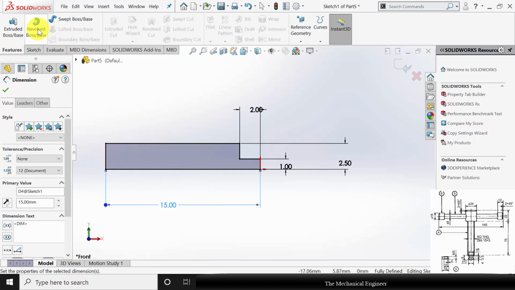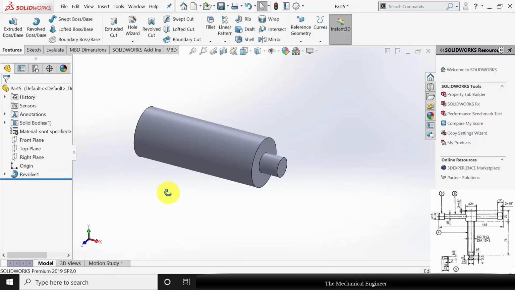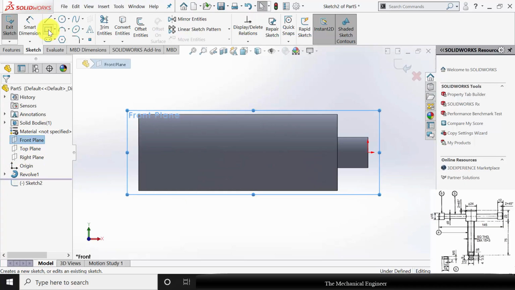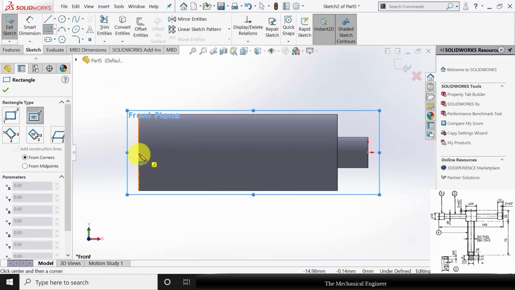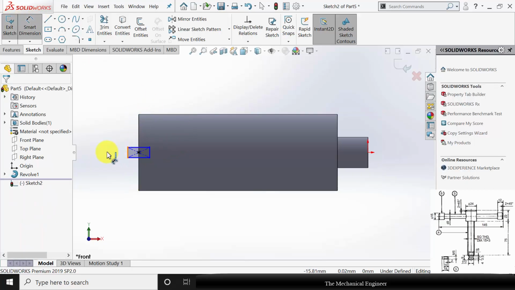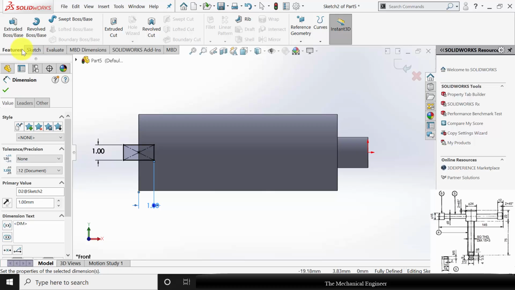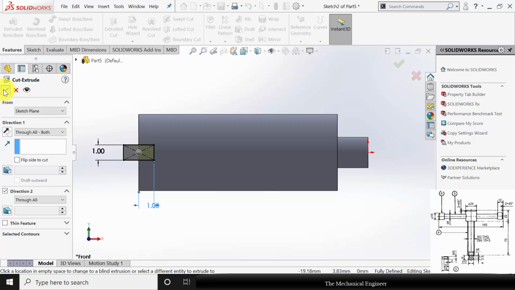Go to Features, choose Revolve Boss, select the center line and revolve it. Next I'm going to create a cut here. So select the front plane, click Sketch, and I'm drawing a center rectangle from the center and marking the dimension. The height of this region I am marking as 1 mm, and the depth of penetration I am going to keep as 1 mm. So go to Features, choose Extruded Cut, choose Through All Both.